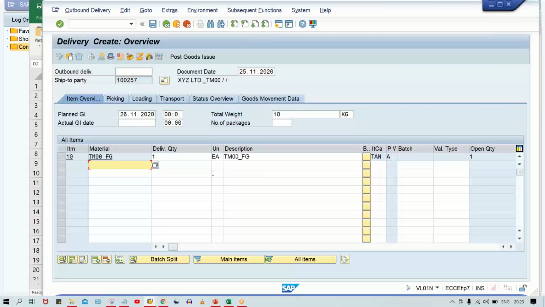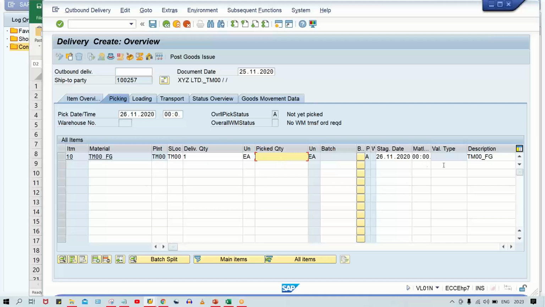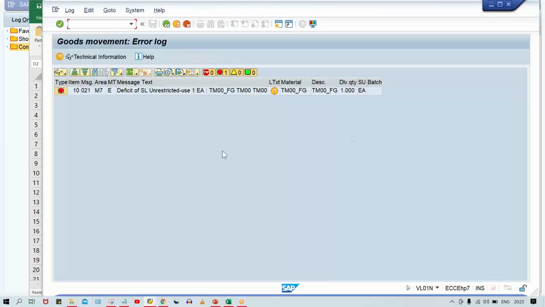Yes. Now, you just click on picking, how many quantity is going to be picked, guys. Of course, one quantity here, and then you can click on post goods issue, right? But I'll tell you guys one thing. If you click on post goods issue, let me check. Okay, so now here, generally what is happening, guys? Deficit of stock, in the sense that we don't have stock, right? We don't have stock. I'll tell you why it is happening.